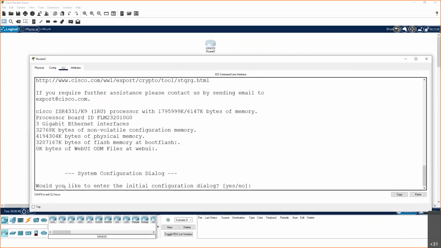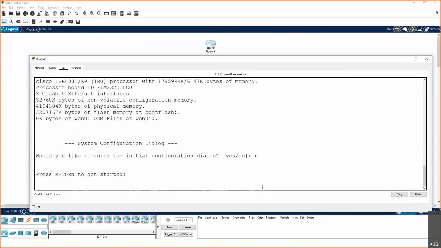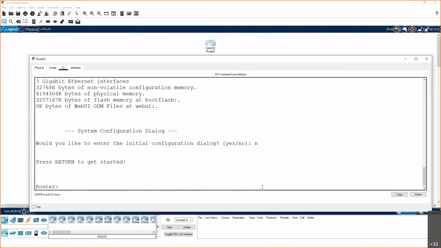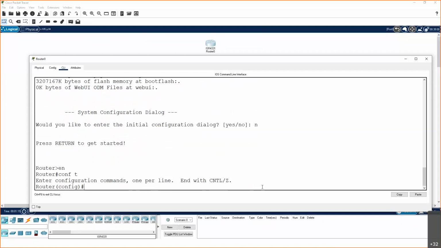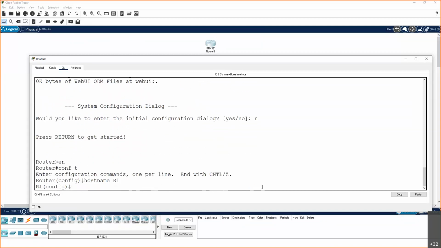Here's my router. The first thing it says is the system configuration dialog. Would you like to enter the initial configuration dialog? Select no, just press N. And get started. So here we go. Now I'm going to perhaps give a password for this. So enable, conf t. You see the basic commands are just like your switch. Hostname R1. There it is.